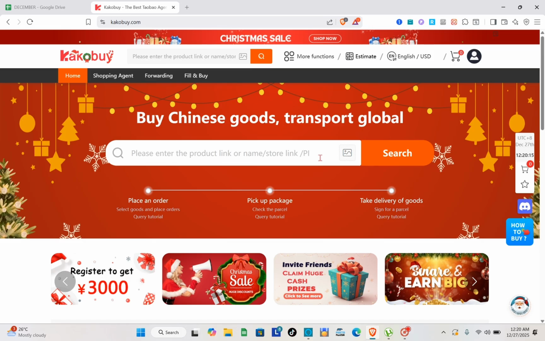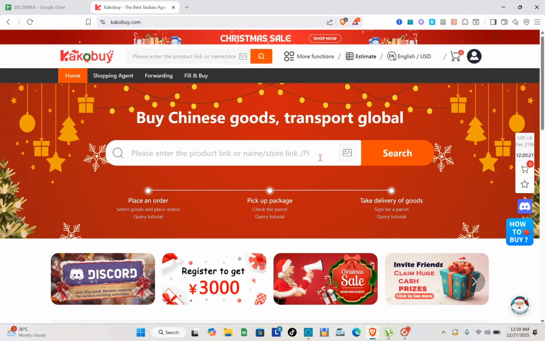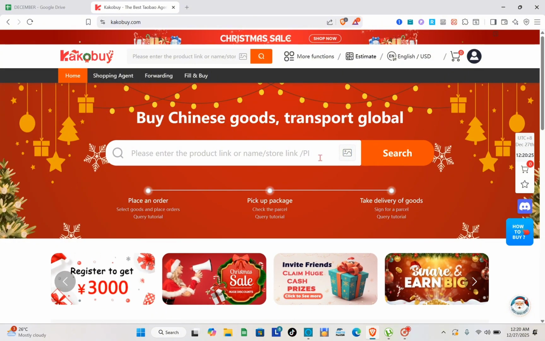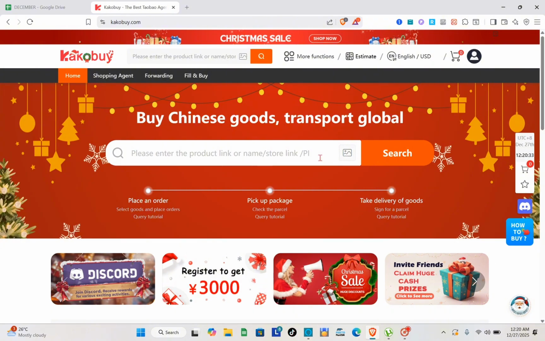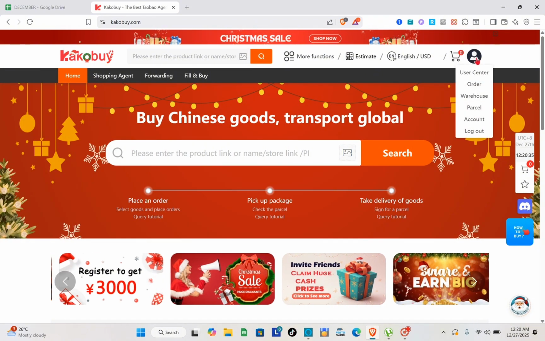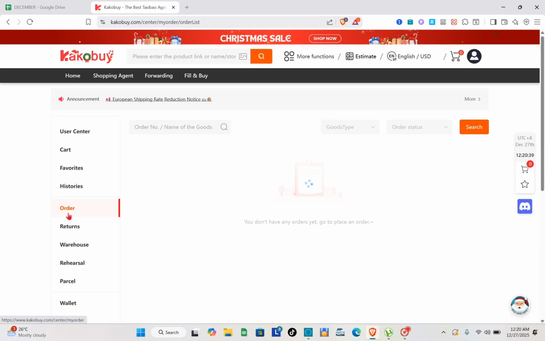So only some refund requests are accepted, like damaged item, missing item, incorrect item, or unfulfilled orders. So if the item has not shipped to Gagabuy's warehouse within a reasonable time, like 7 to 9 days according to user reports, some buyers say that you can request a refund. So you can actually check the status of your order. Just go to the user center and then go to the orders.